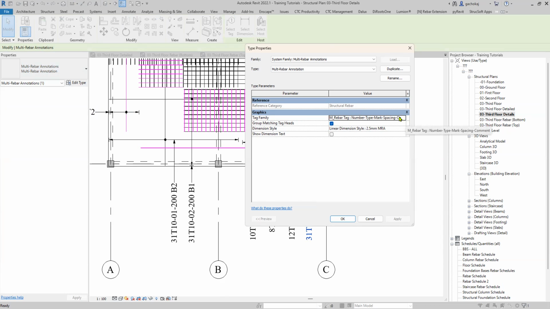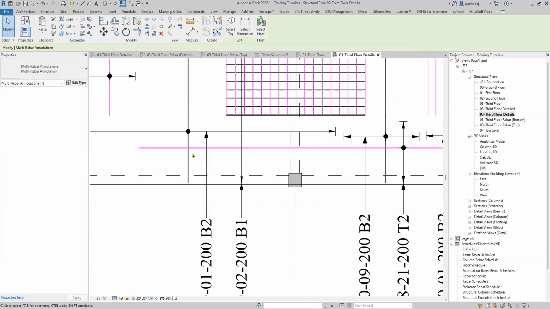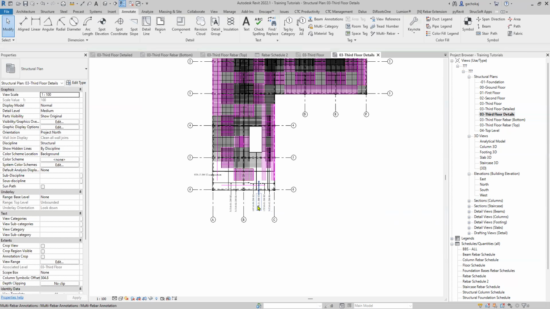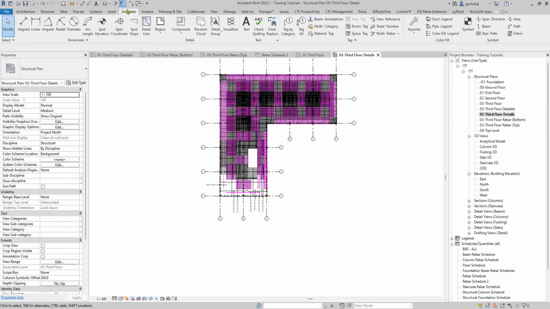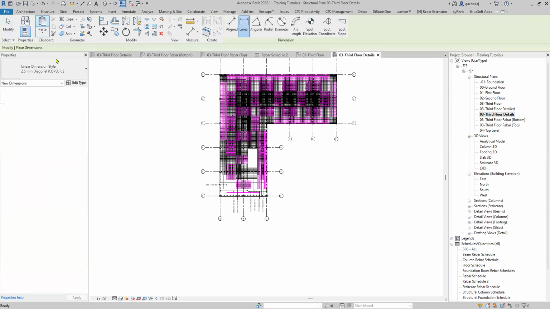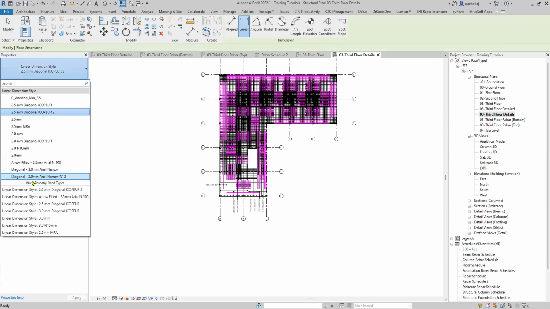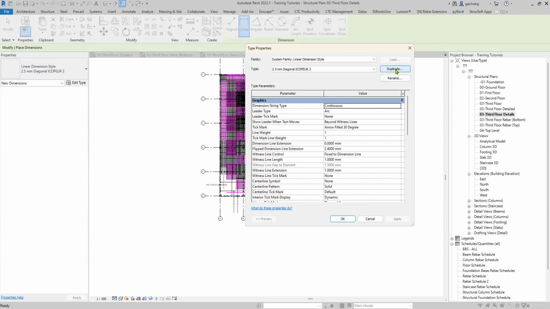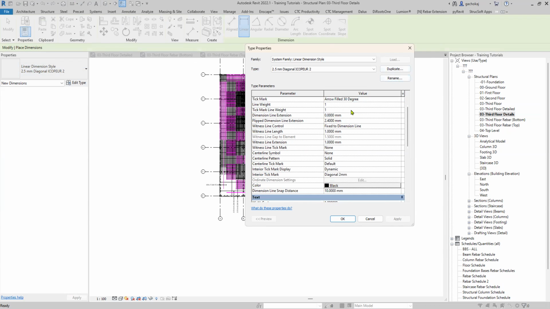You can see my tag family shows comment as the last thing. And also you have to change the dimension style to whichever you prefer, the linear dimension style. So if you want to show an arrow and a dot, you have to change the linear dimension style to arrow and a dot. So if I escape twice, here under annotate dimension, linear, here is where you change your linear style. You have a couple of linear styles, but you can edit type, duplicate, and change your linear style.